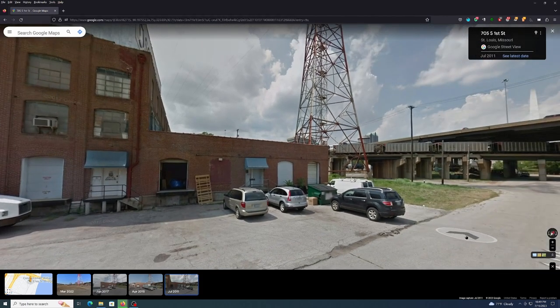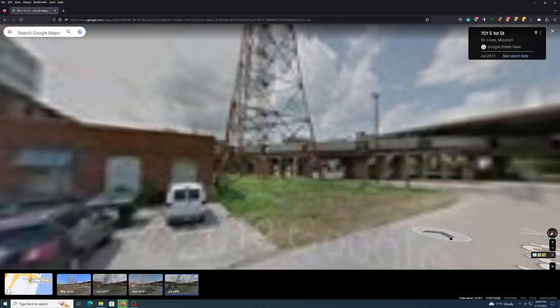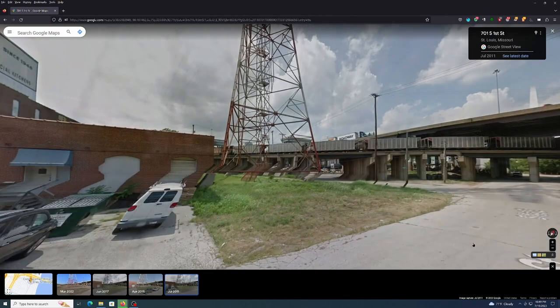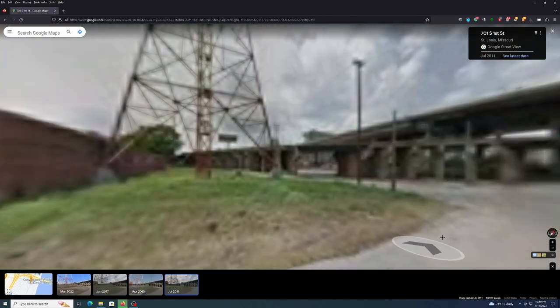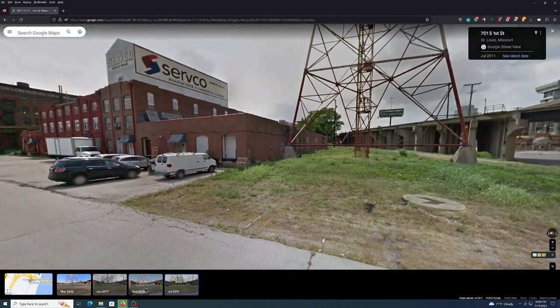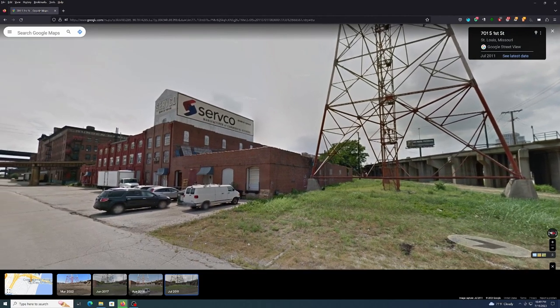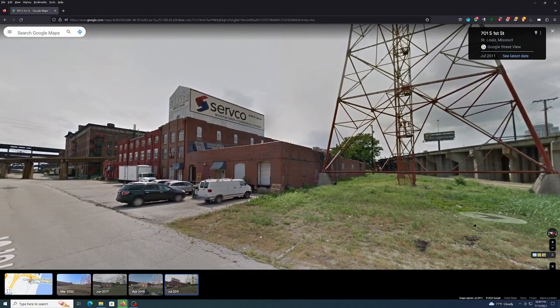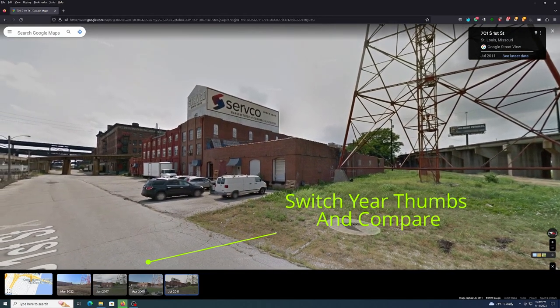There you can see a train on the other leg of the Y, swinging around, going underneath the present-day interstate. But as we swivel around, you can see the old buildings and then the empty storefront. You can switch and compare.